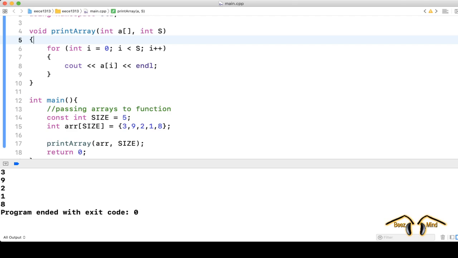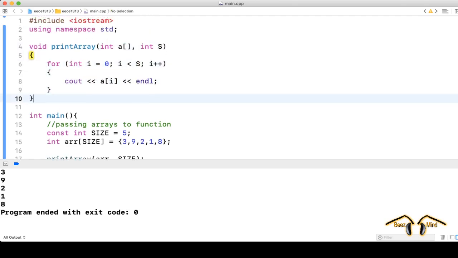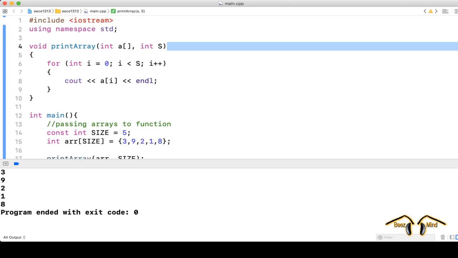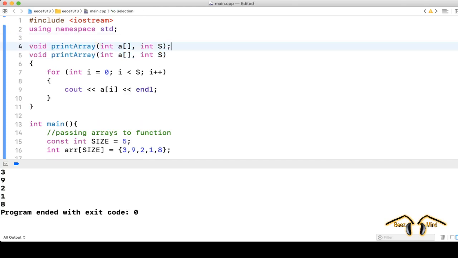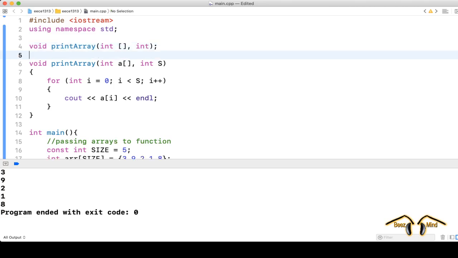But if you want to create the prototype for that function, you can just copy the function header and put it here, put a semicolon at the end, remove all the variable names, and remove the name of the array as well. This is the prototype. It indicates that the first parameter is an array, and the second one is just a normal integer variable. So this is the function prototype that has an array as the parameter.